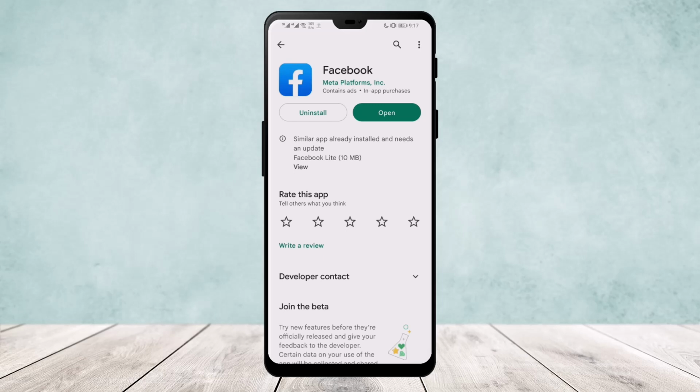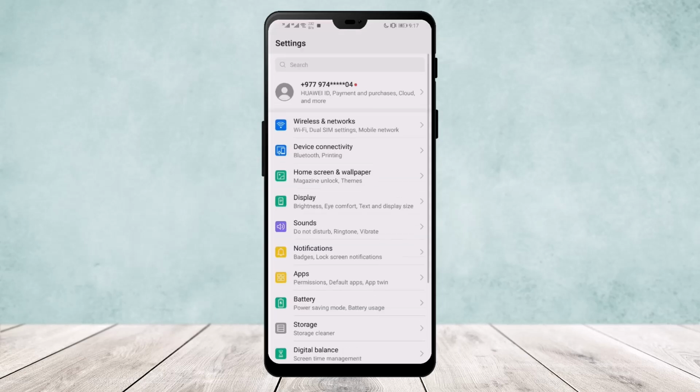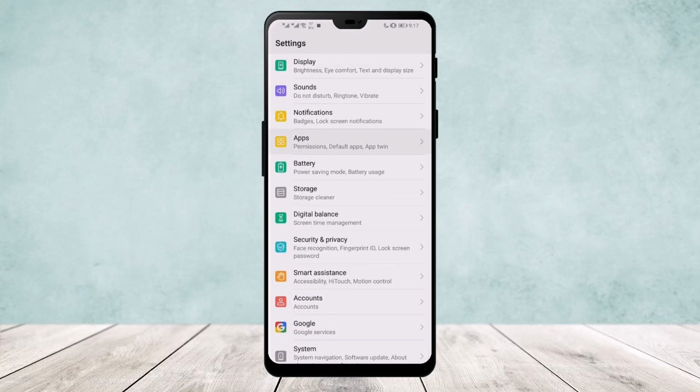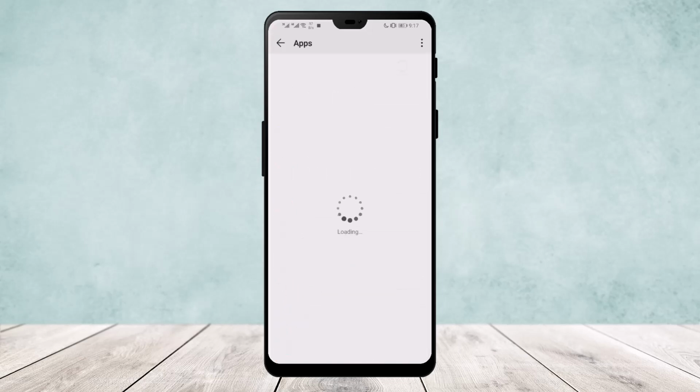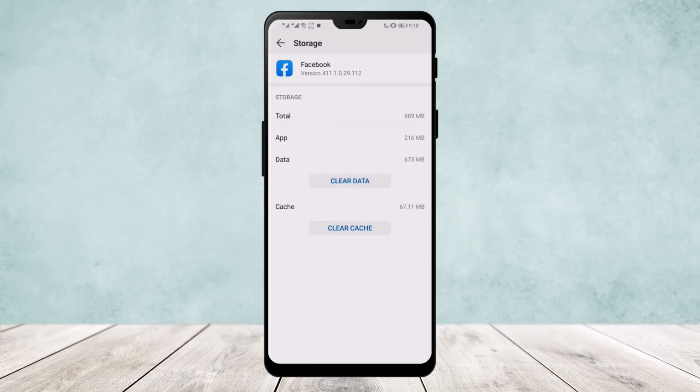First thing you want to do is head over to your phone settings. You can simply do by scrolling down your notification bar and clicking on the settings icon that you can find on the screen. Once here, scroll down and go to apps. Once on apps, search for Facebook. Now, all you need to do is go to storage and clear the cache and clear the data too.